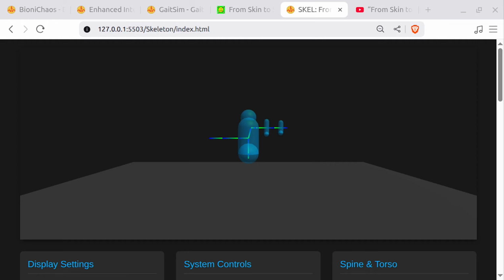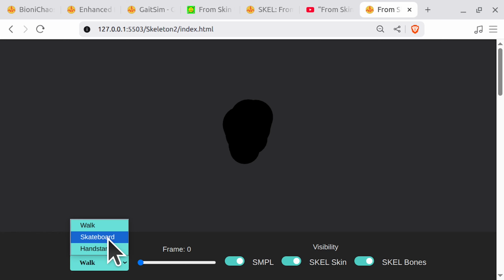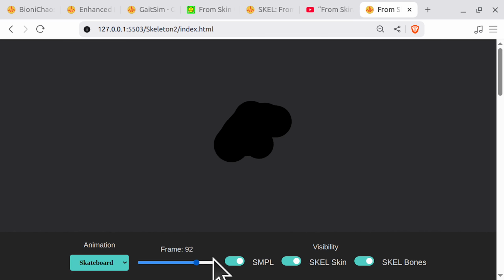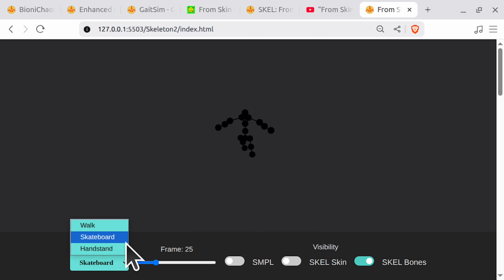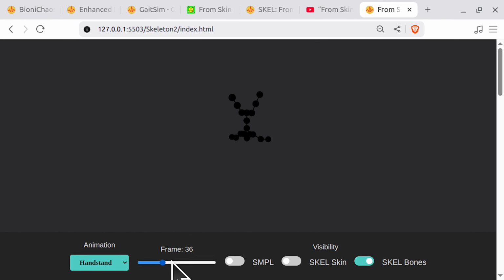Okay, let's run it locally. Yeah, there's something wrong with the color. It's a weird, weird skateboard. SMPL SKEL. Okay, we have the skeleton. It's meant to be skateboarding. Handstand. Okay. Skeleton bones. Yes, skeleton skin. Wait, the skin. Oh, there's walk. Okay, walking actually.